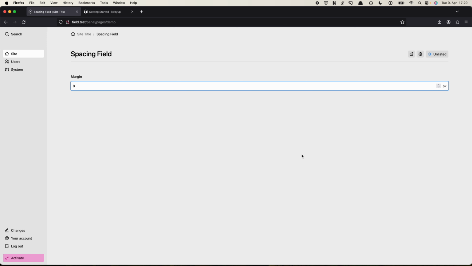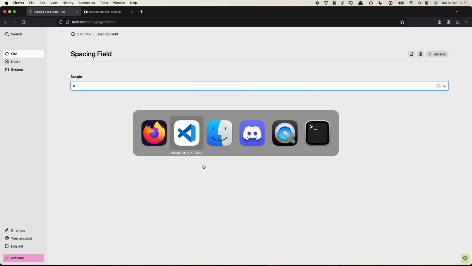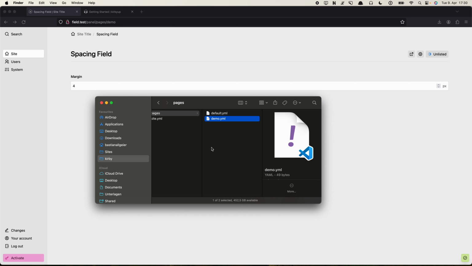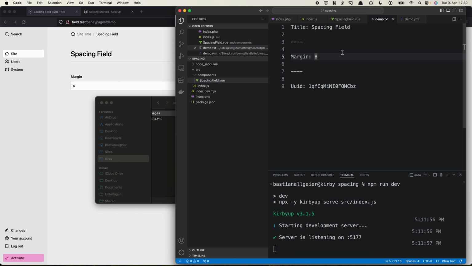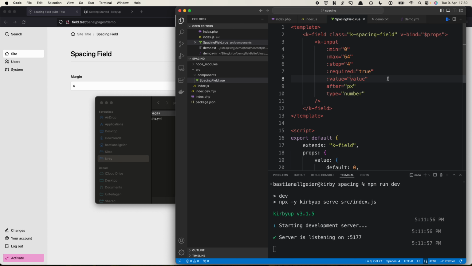So no changes in our input are propagating properly to the form. The panel does not know that something changed yet. And if I save the page, the value should also not change in the back. Let's give that a quick try. Go back to our text file, and it's still 8 in here, and it's still 4 in the front end. And so it's not really working. This means that we have to tell our form that something has happened whenever this input changes. And we can do this with an event.